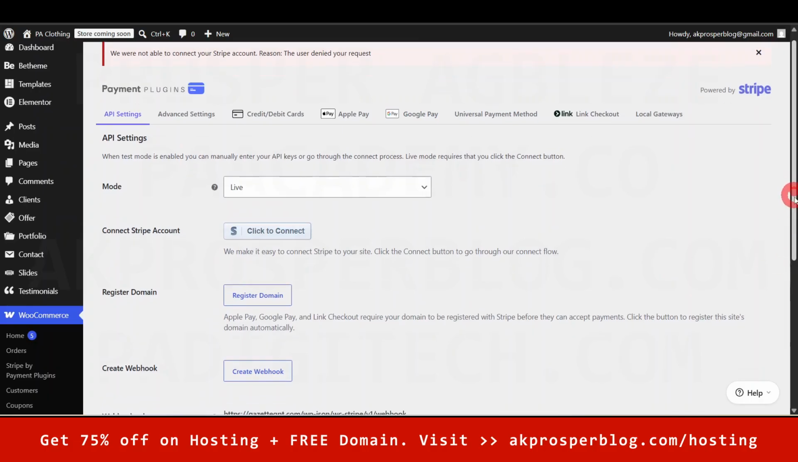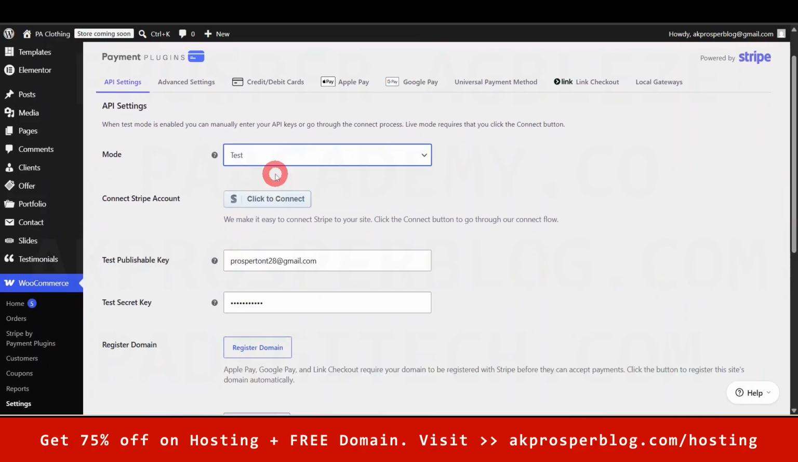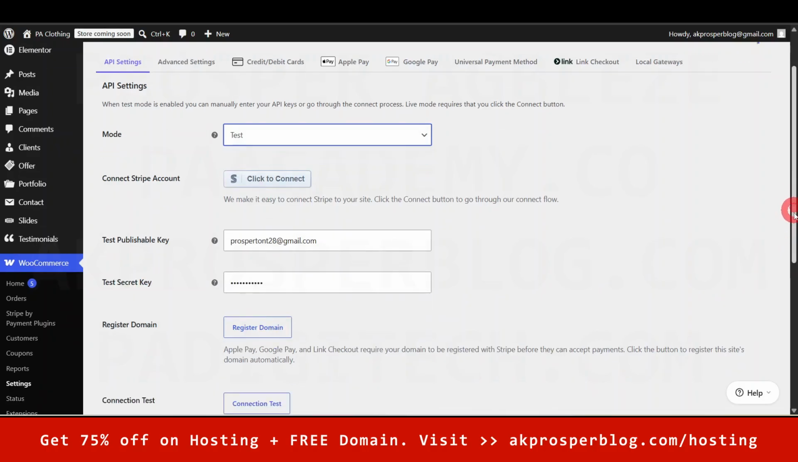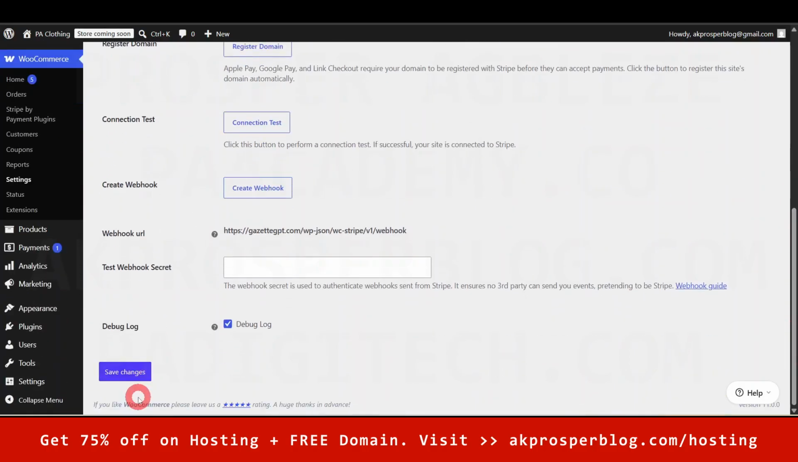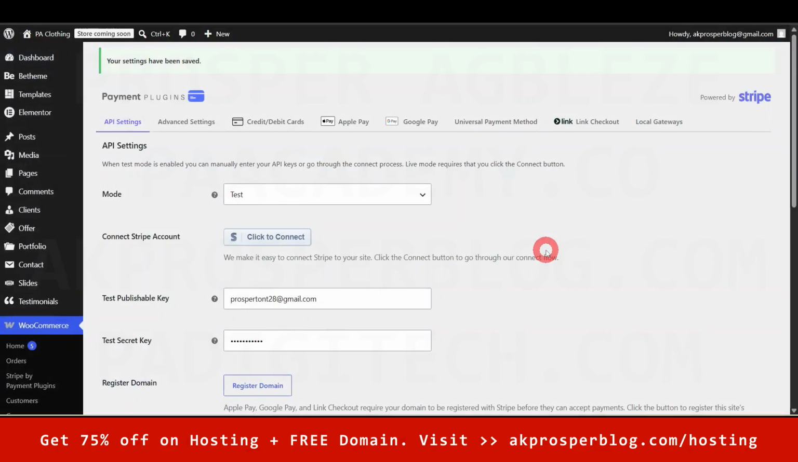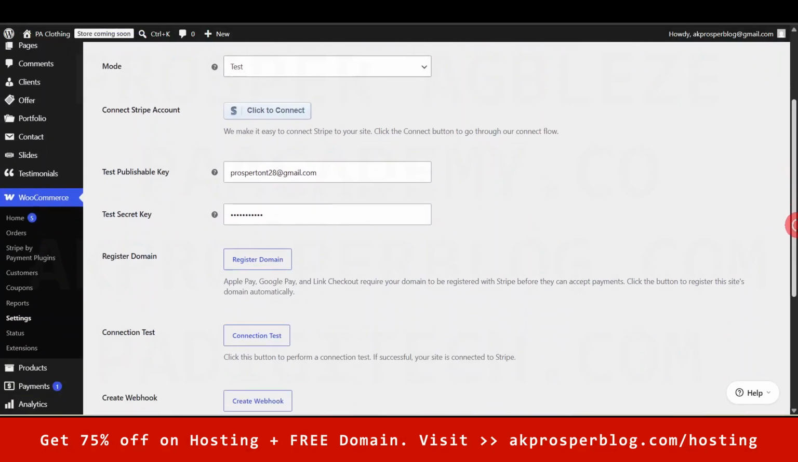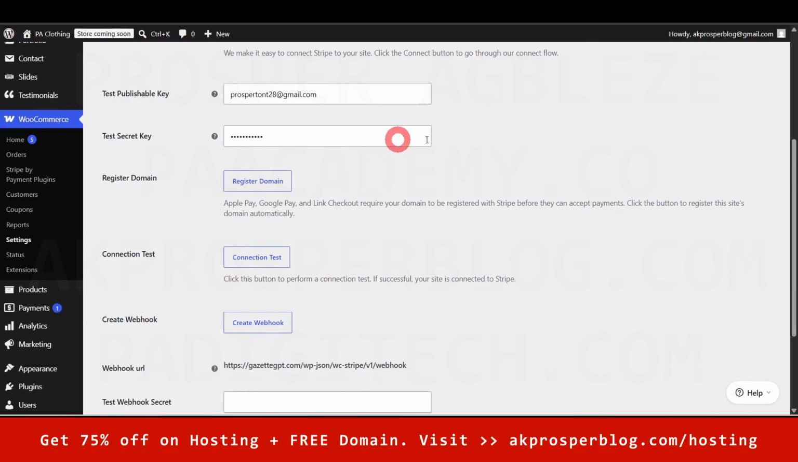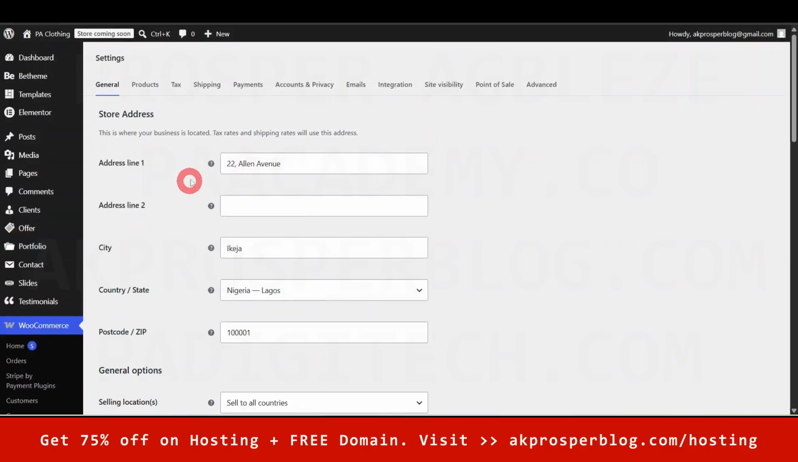Okay, but let me just set it for tutorial purpose. Let me just leave it on test, and then let me save changes. So with this now, that is it on the payment side. All right, because of this, it has taken us away from the main settings itself.